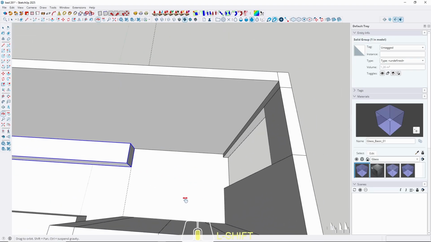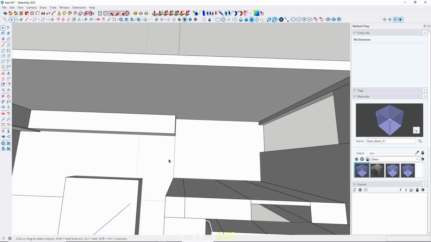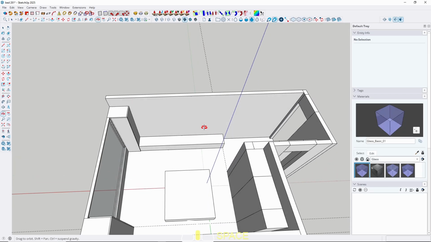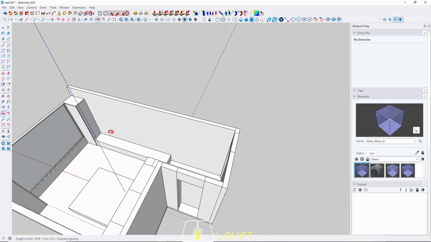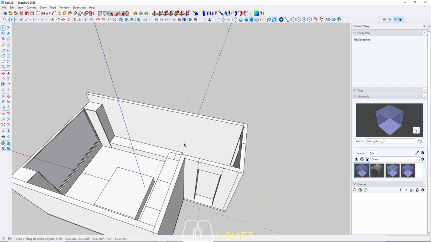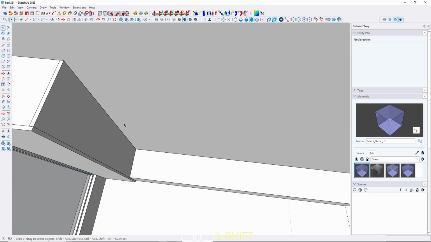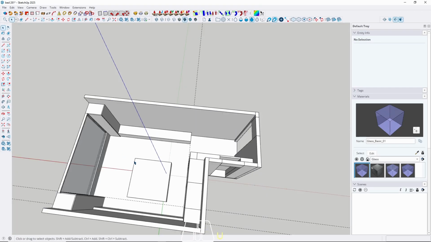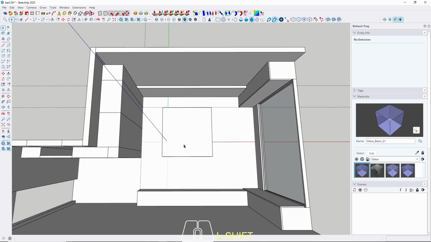Okay, and then wait, how about if we extend the door? That's bad. We need this clearance for circulation. Okay, so we have this. I will detail it later. And then this should be a standard wall panel here. Okay, that's it. That's the layout, the mass.